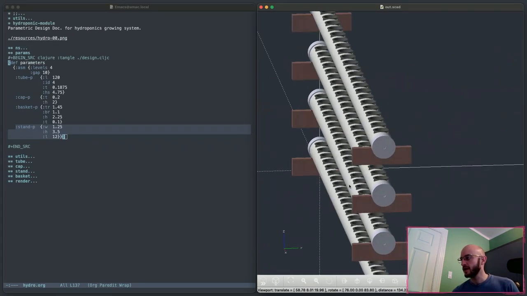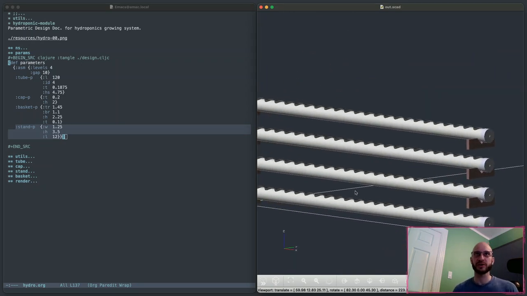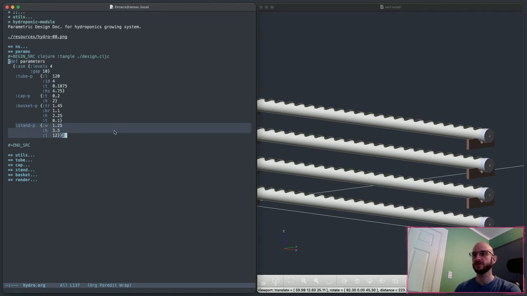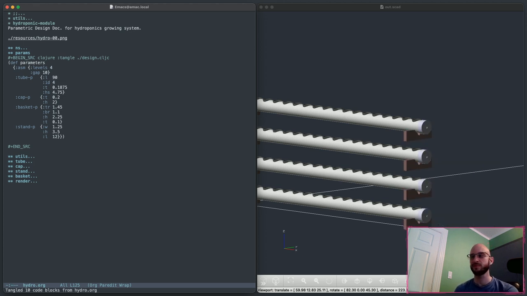So this is a thing that we actually built as an example of using this sort of approach. I hope that this makes a little bit of sense to people watching. I hope it's clear enough.